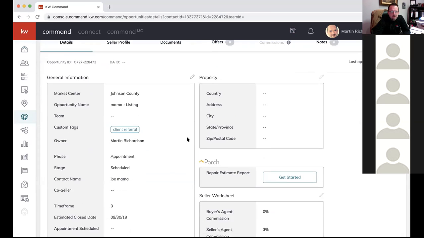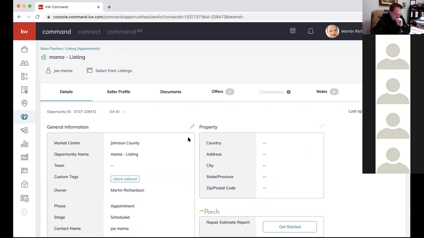So when you go into Command, you create an opportunity. Think of opportunities kind of like a loop. This is your deal. In theory, you're going to meet me at an open house, and I'm going to be looking to buy. You're going to create a buyer opportunity and put it in your sales pipeline, so you know what stage it's in, etc. And you can come in and put the details here.